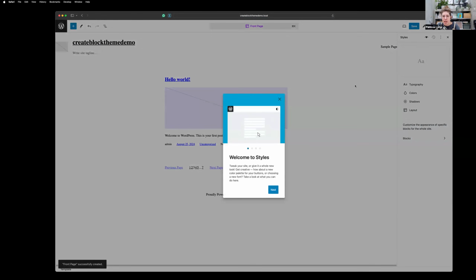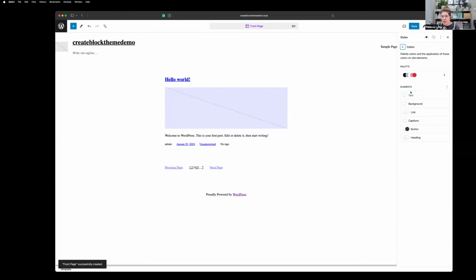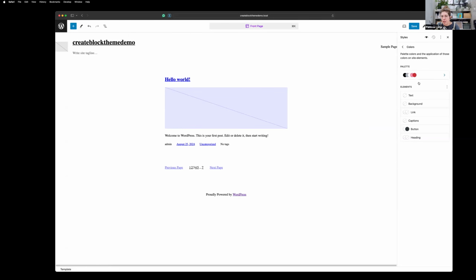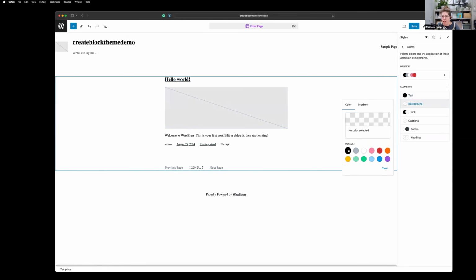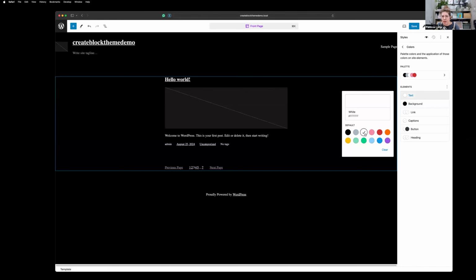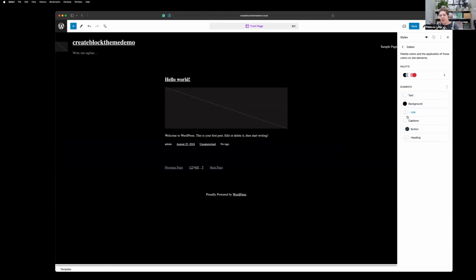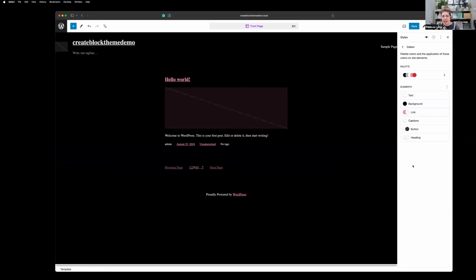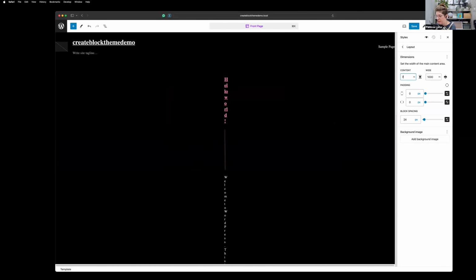But what I want to initially do is set some colors. I want to set a text color. Actually, I'm going to go for a dark mode theme. I'm going to go for quite an exciting link color. I'm going all out in color here. And then I want to set out some layout sizes.